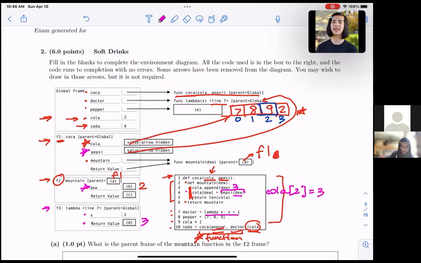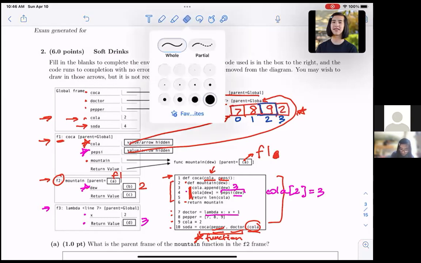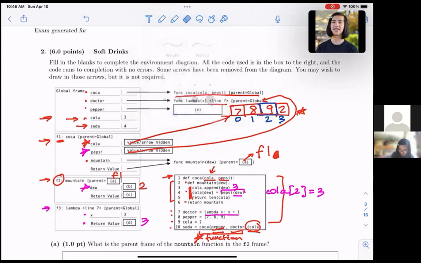So we just erase this 9. Oops. We erase, let me make this smaller. So we erase the 9. Okay. And we change this to a 3. Okay, cool. And finally, the last thing that we do in frame 2, the mountain function, is we return the length of cola. And once again, cola is this list over here. So the length of that is 4. So the return value here at C is 4.